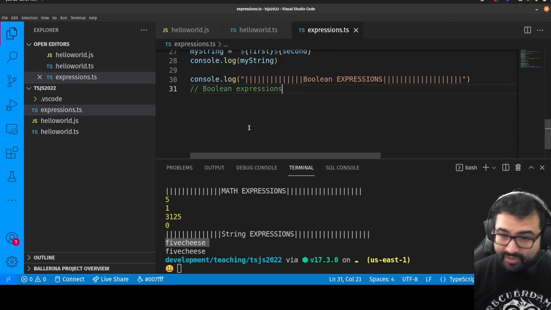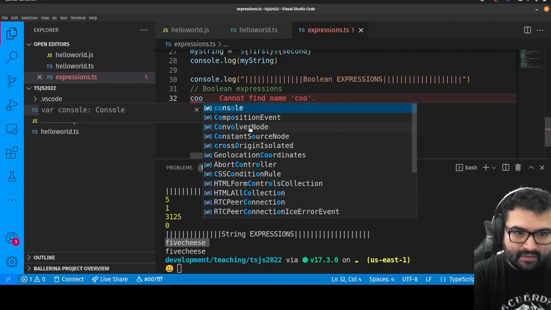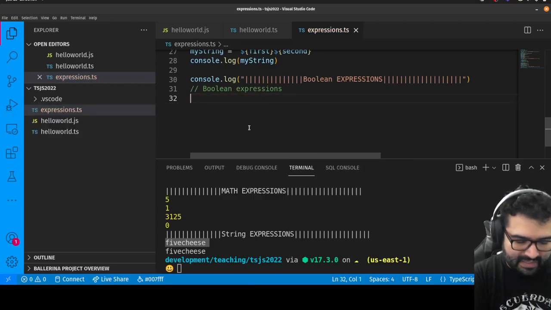Boolean expressions. Again, Boolean expressions are things that result in a Boolean. Here's where we get into some really interesting stuff. Okay, so let's create a variable.